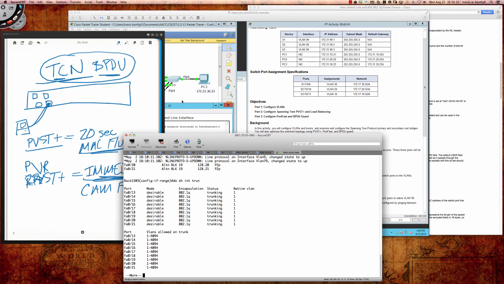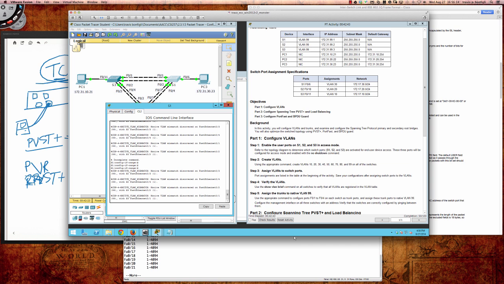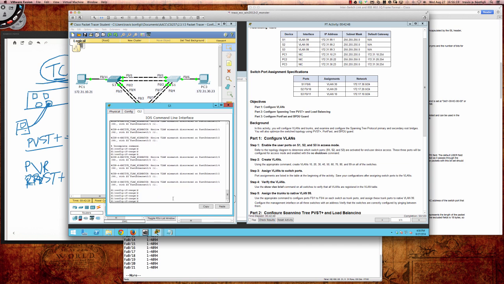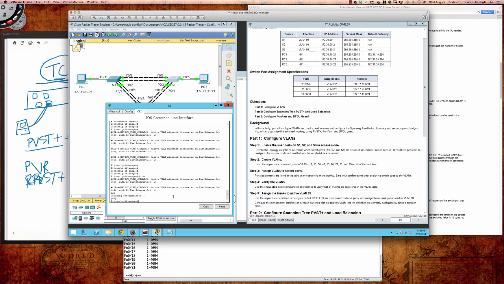Okay, so back over to Packet Tracer where we have a native VLAN mismatch. We've just configured that range of ports to be trunks, and we also configured the native VLAN to 99.